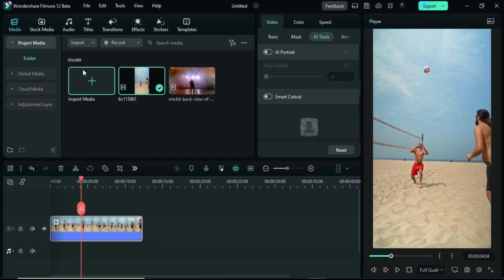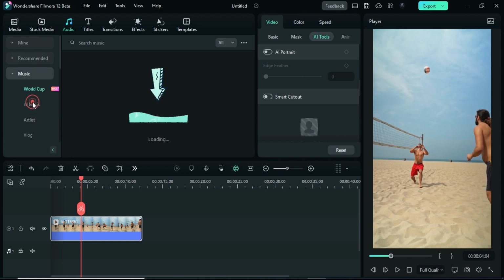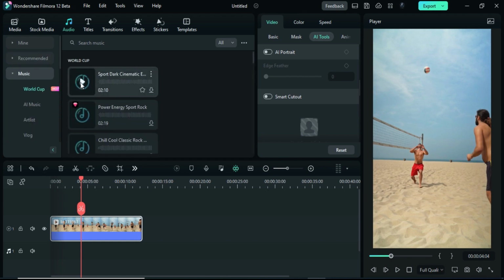In Filmora 12, you will get more royalty-free music and sound effects along with new titles and tons of new effects. Just check out these new effects, sound effects and royalty-free music by yourself.